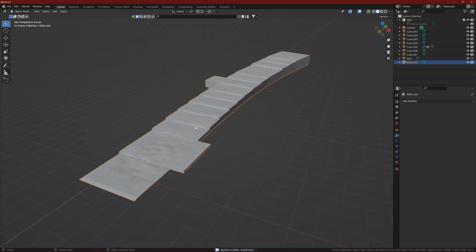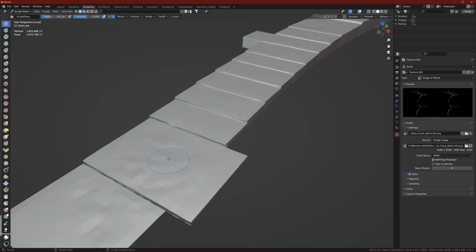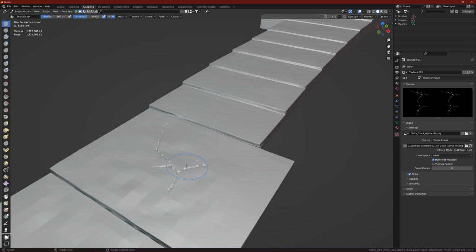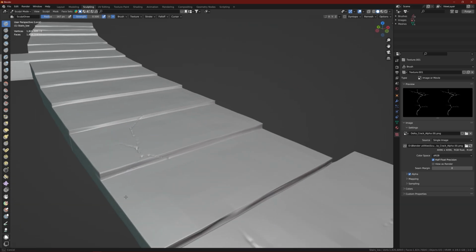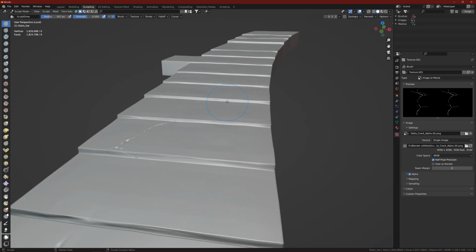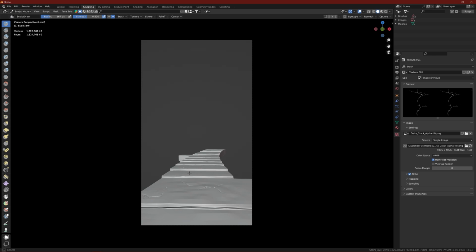And after that I start sculpting. So in sculpt mode I chose some cool looking brushes of various kinds like cracks and tiles and stones. And then I adjust the strength and just start sculpting and basically designing my stairs, at least the general look of the stairs.